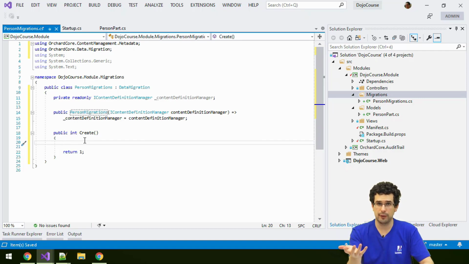So two things needed here. First of all, we need to make our content part attachable, as I said. And secondly, we also want to create a content type with it called person page. So let's actually do that.